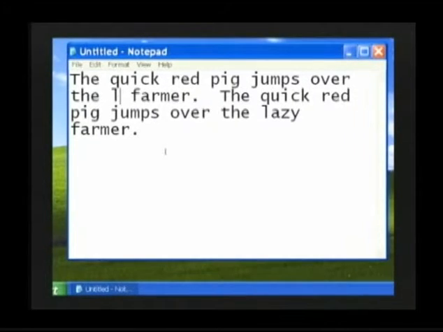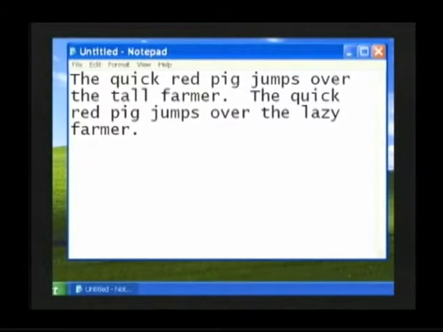Press the backspace key 1, 2, 3, 4 times, and the word lazy is erased. And then type in the letters T-A-L-L, and we now have a tall farmer. Let's try that one more time.